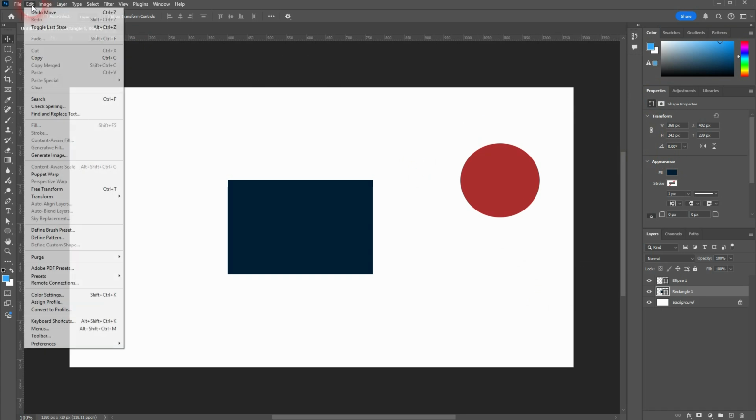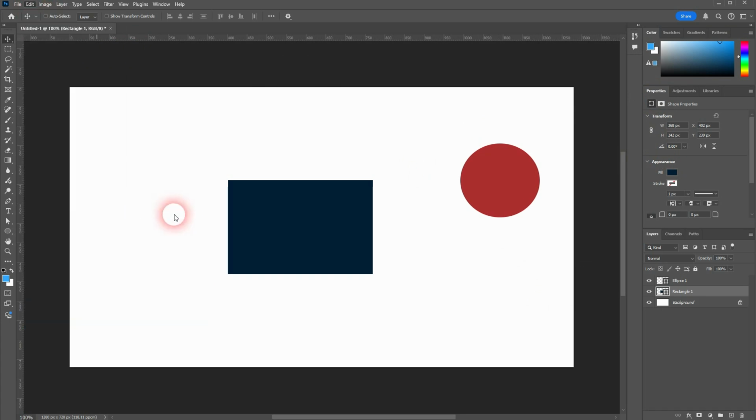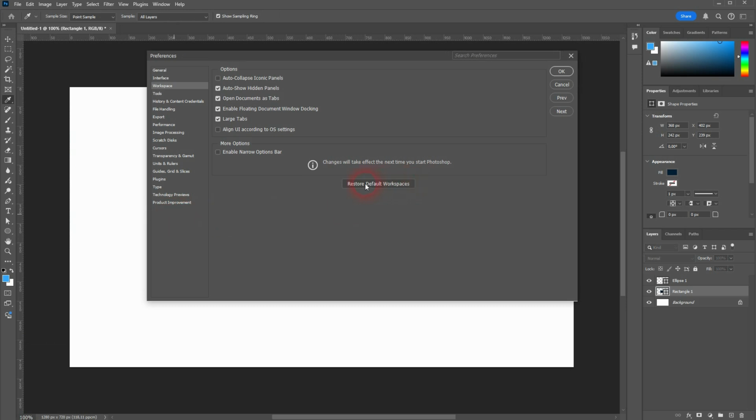If it for some reason isn't, go to Edit, Preferences, Workspace. And here you will find a button for restoring the default workspaces. So this is going to restore all of the workspaces. Left click on it, you should get a confirmation message.